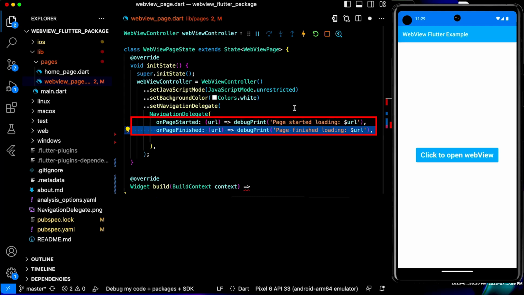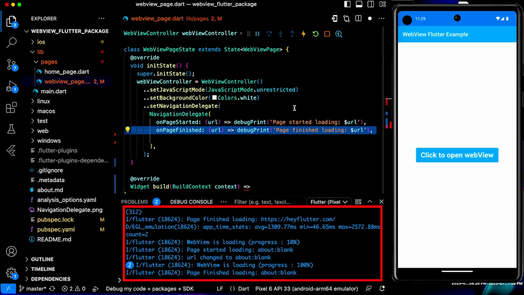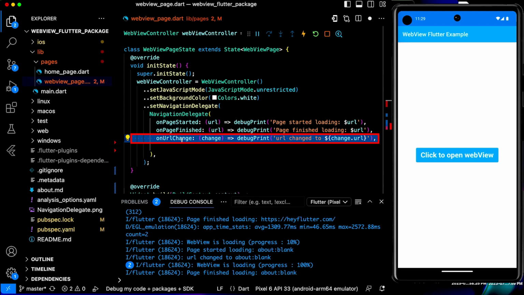onPageStarted and onPageFinished call a void function with a string parameter, and we are printing this URL inside this function. Like you can see the output in the debug console. WebView is loading page started, URL changed, WebView is loading page finished. All these outputs are from navigation delegate events. Then next is onUrlChange. It is called when the current WebView changes to a new URL.